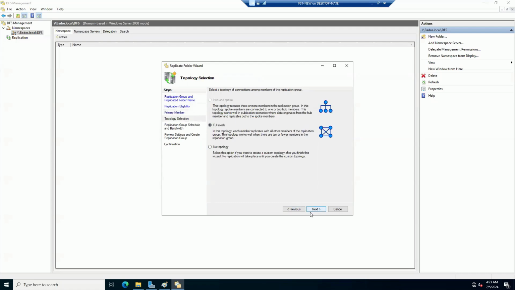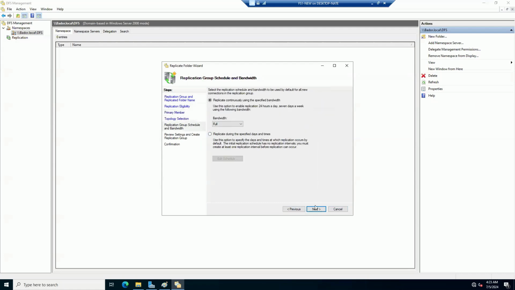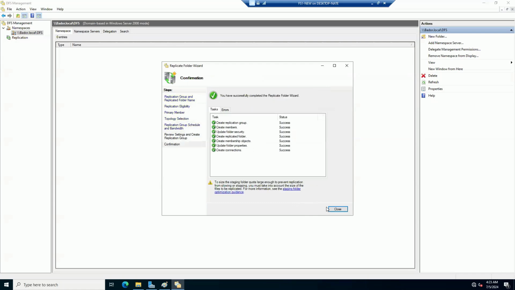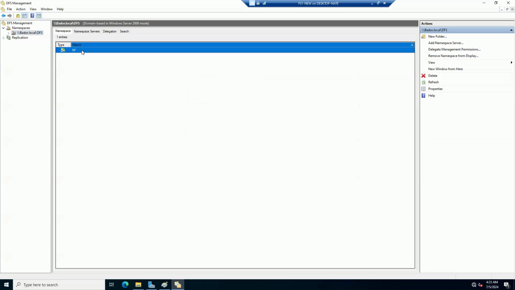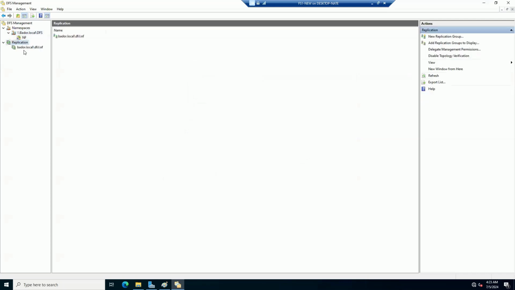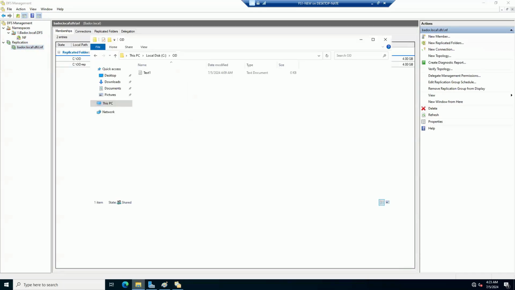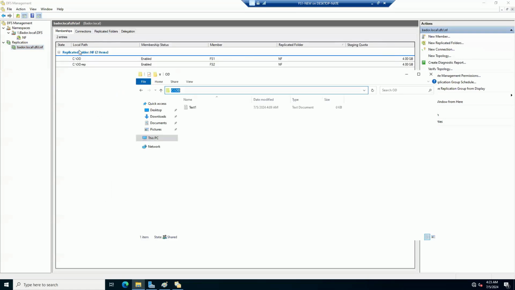Topology section: full mesh. Create, and that's it. We have a replication group. So as for now, we need to wait for everything to be synchronized, but in the meanwhile, we can at least access the DFS path.